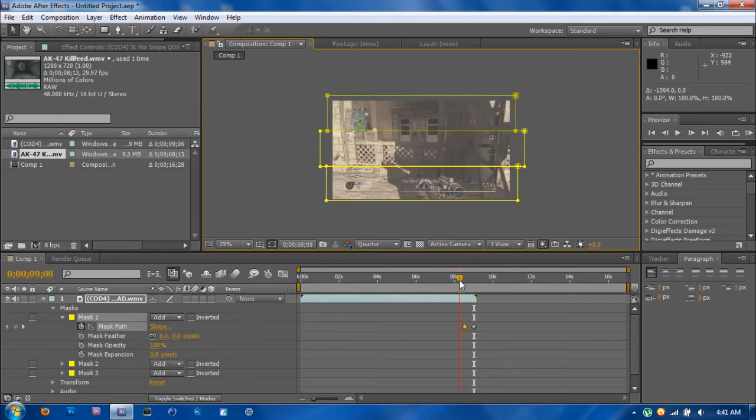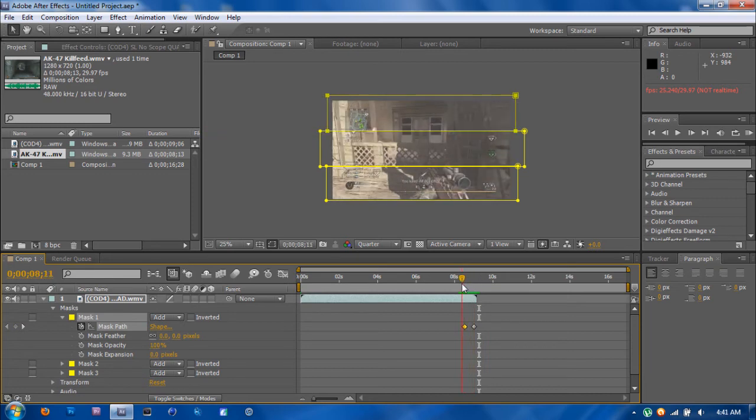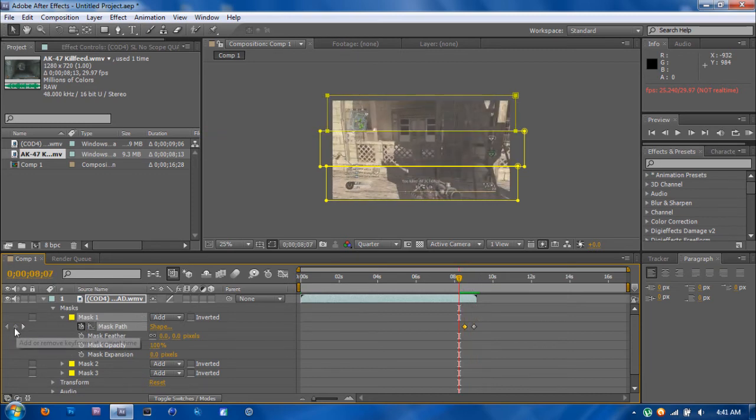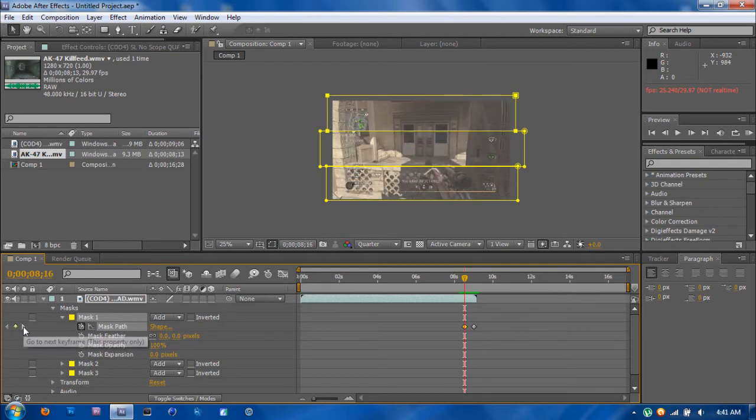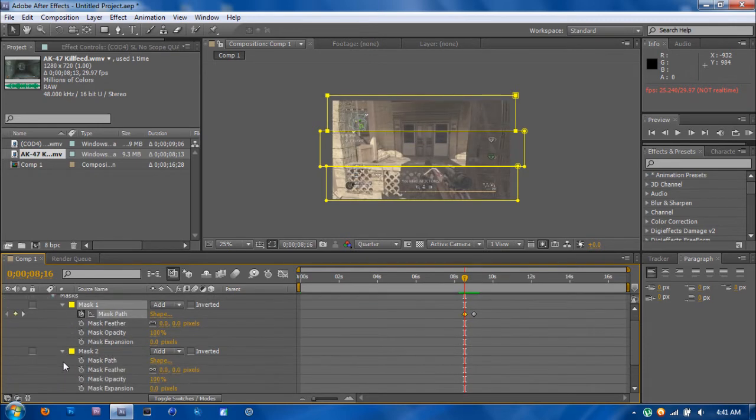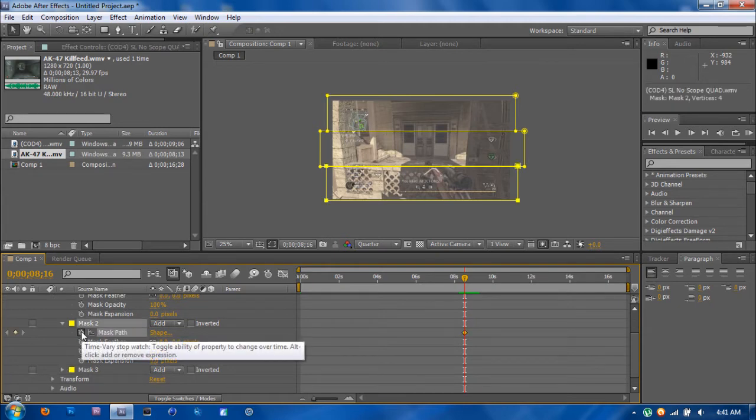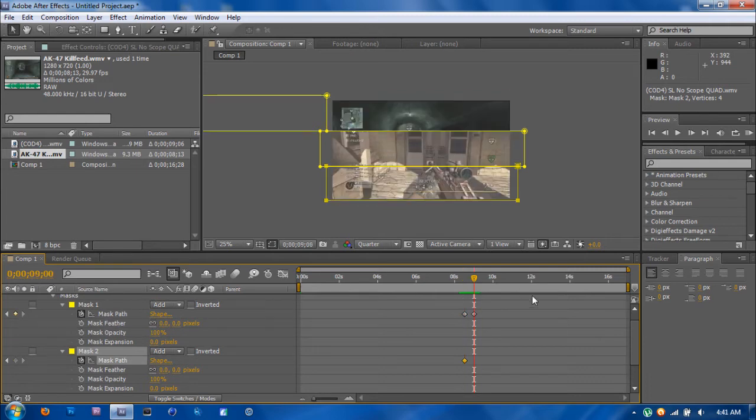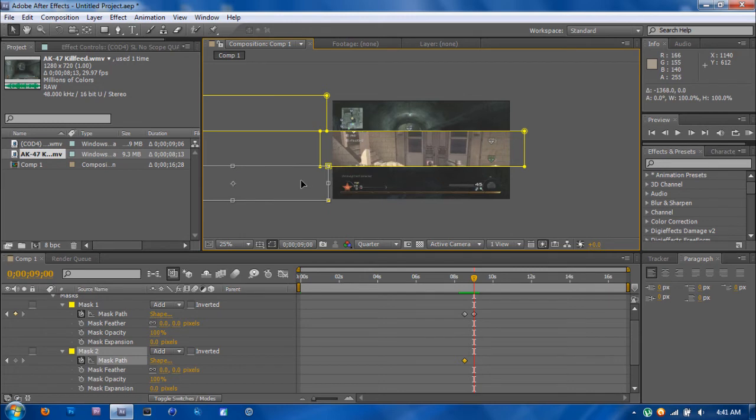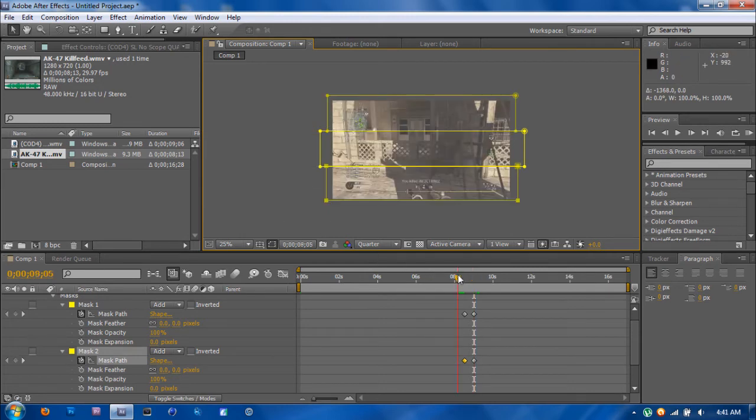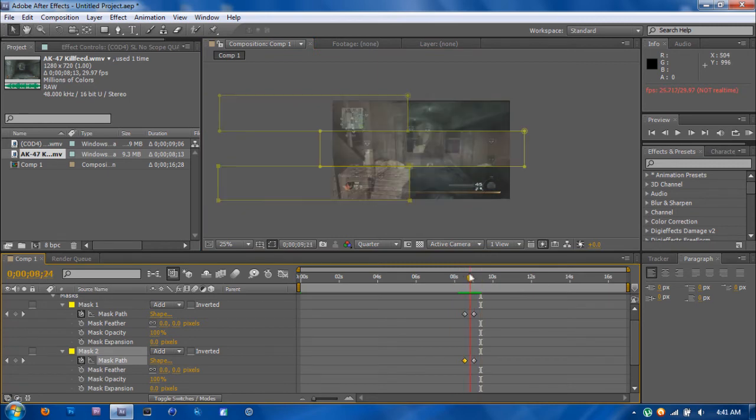So this is what we got. It moves to the left. That's the first mask. Now use your keyframe button to go to the first one, and then go to your second mask and click the keyframe on your second mask. Then go to the second keyframe over here, and move the second mask to around the same area as the first one. So now this is what you got. You've got two moving over there now.